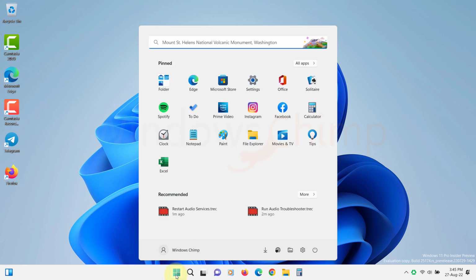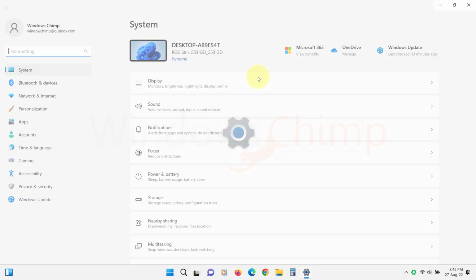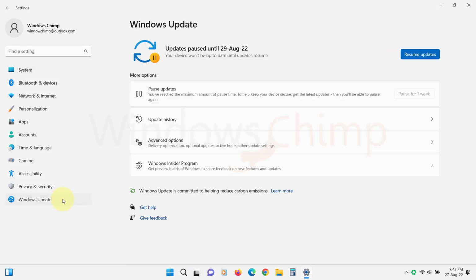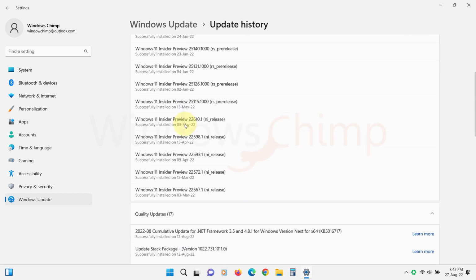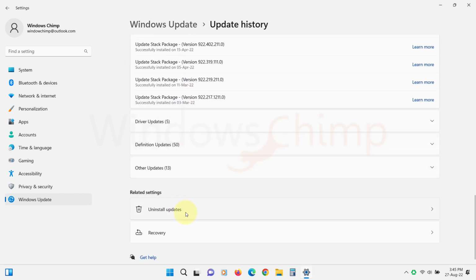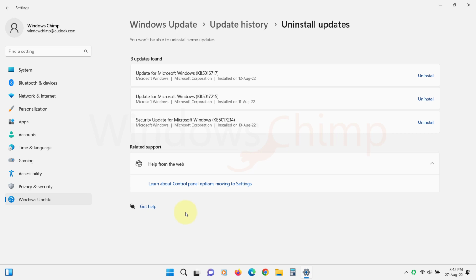To uninstall it, open Settings. Click on Windows Update. Click on Update History. Scroll down and click on Uninstall Updates. Click on Uninstall against the most recently installed update. Then confirm your action and follow the screen instructions to uninstall the updates.